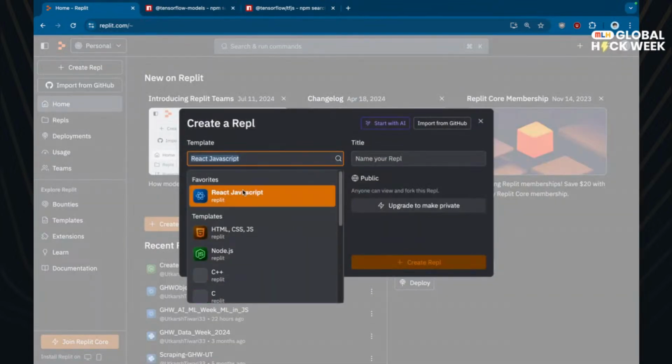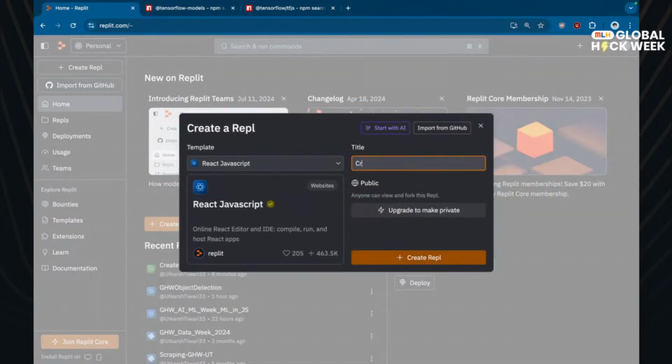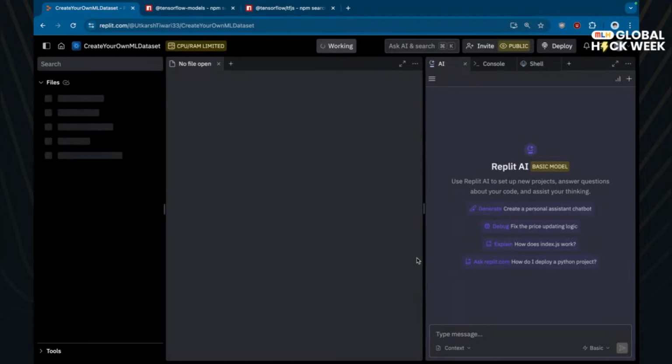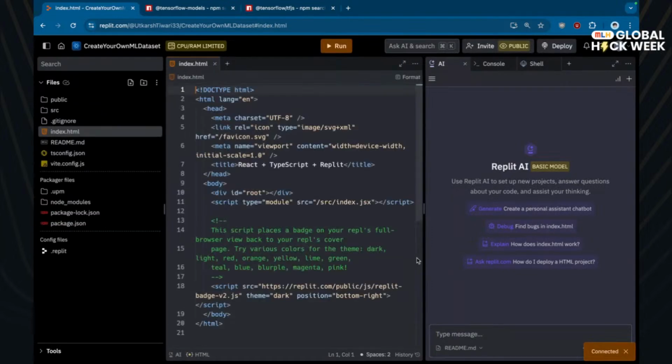So create a REPL. We will go with React JavaScript, and we will call it create your own ML data set. Okay, so it's a React application. And what are we going to do? We are going to use our favorite tool, which we have been using since yesterday, which is Canvas.